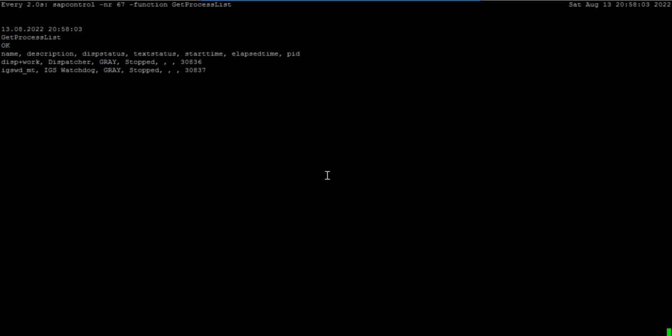Let me wait for a while. It will take some time to start the system. Then the dispatcher will turn green, and a green dispatcher means your system is ready to accept incoming requests, which will be distributed to your work processes. This is a very basic level topic. If you are a fresher or you don't know anything about SAP Basis and want to learn, you can follow this video and learn how to stop and start an SAP system. Let's wait for some time. Once everything is green, we'll validate whether the system is up or not.